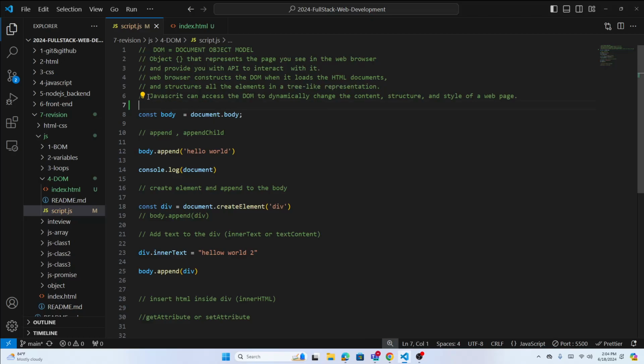So next, we got the DOM. When you load the HTML in the browser, there is an object called DOM, and JavaScript can access the DOM to dynamically change the content, structure, and style of the web page. This is the use case why we need DOM, so that JavaScript can dynamically change the content, structure, and style of the web page. That is all about the DOM.